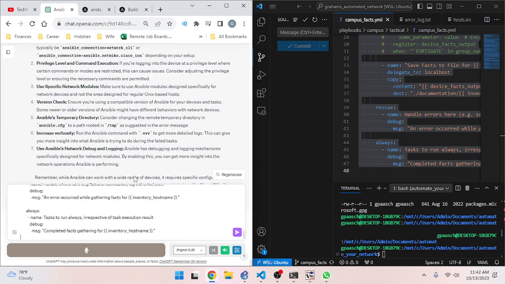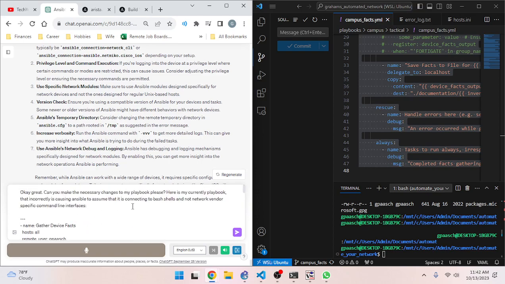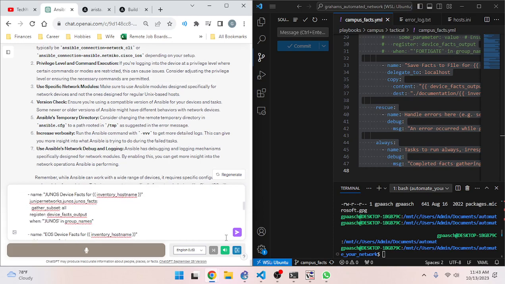Okay, so here's what I'm saying. Great. Can you make the necessary changes to my playbook, please? Here is my current playbook. That incorrectly is causing Ansible to assume that it is connecting to bash shells and not network vendor specific command line interfaces.